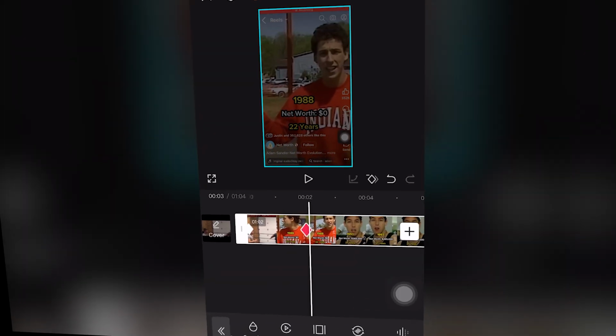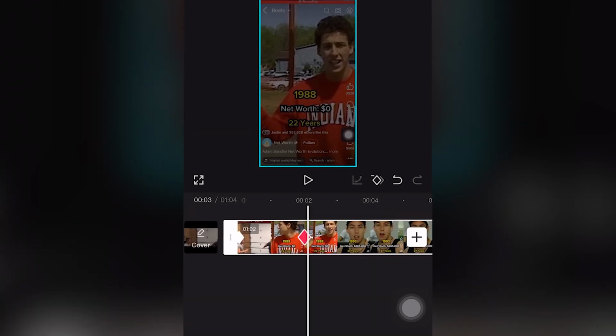That is how you fade in footage in CapCut Mobile completely for free.